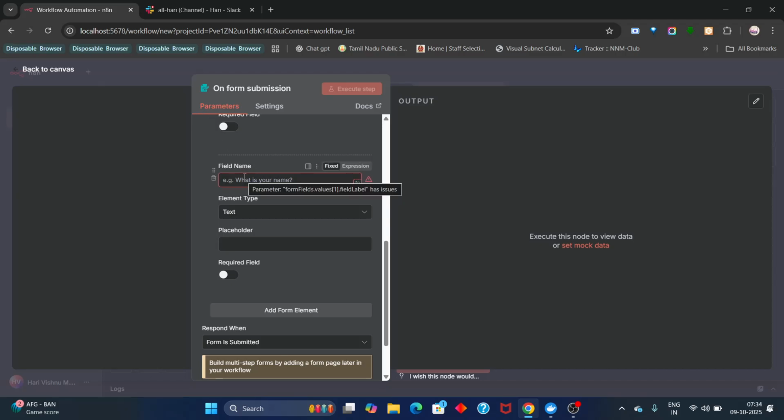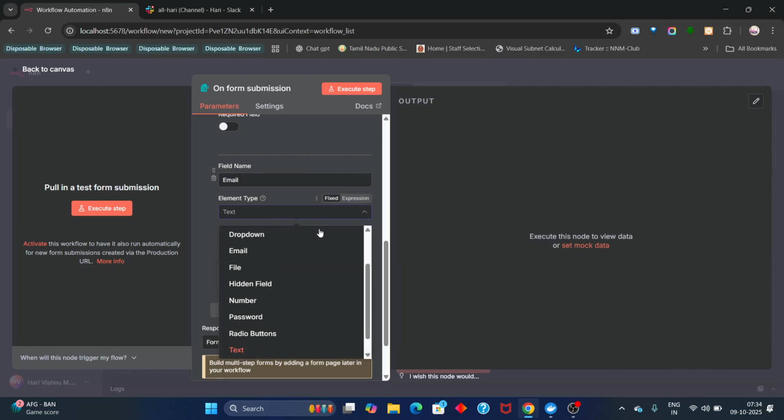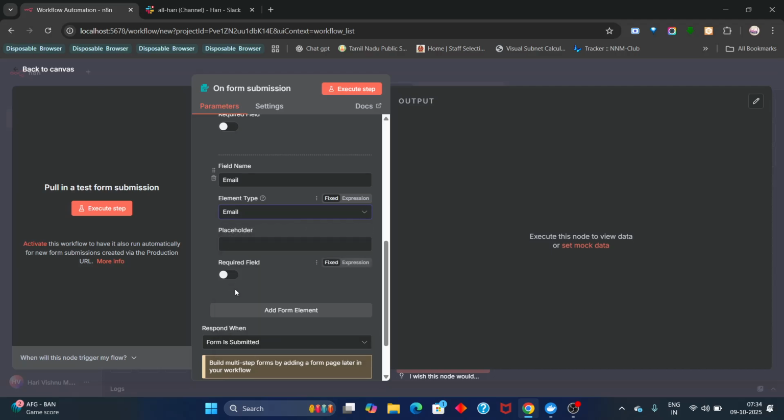and I am going to add another field name which is email. I am going to choose element type as email, because if the customer submits the email address without @gmail.com it will give an error, otherwise if the customer mentions @gmail.com it will accept.